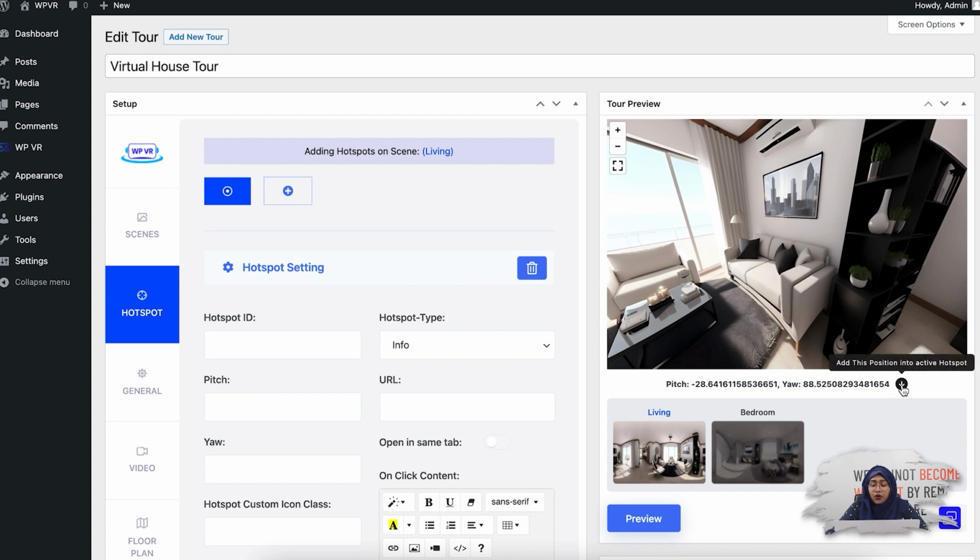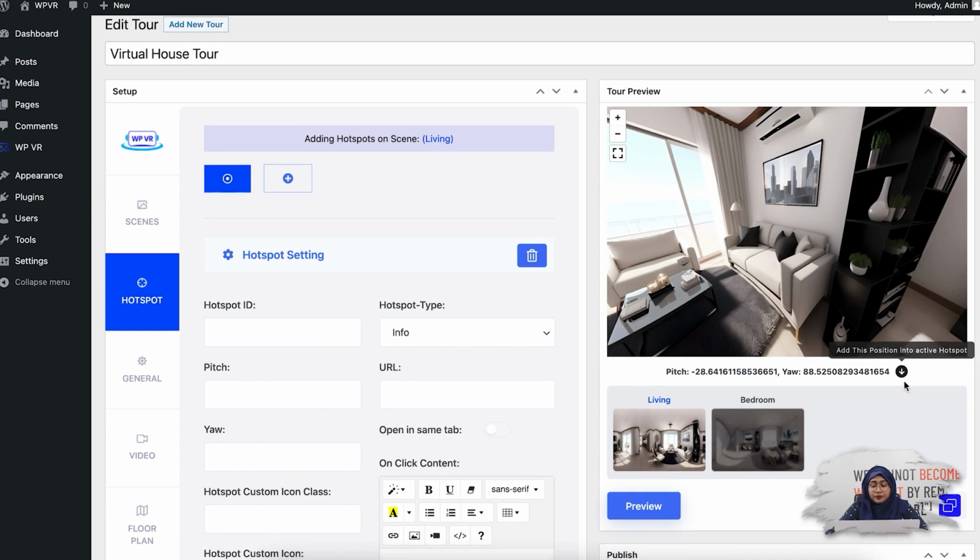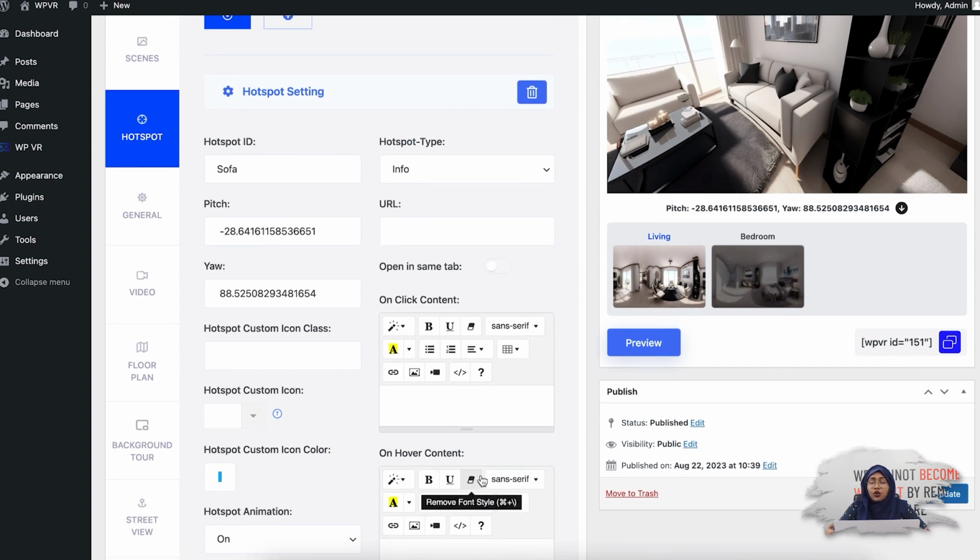If I click on this arrow sign, you can see that the pitch and yaw have been copied to their dedicated fields. Now what I'm going to do is give a hotspot ID, which is a mandatory field in order to create a hotspot. So let's say sofa, and then I'm going to add some content to it.